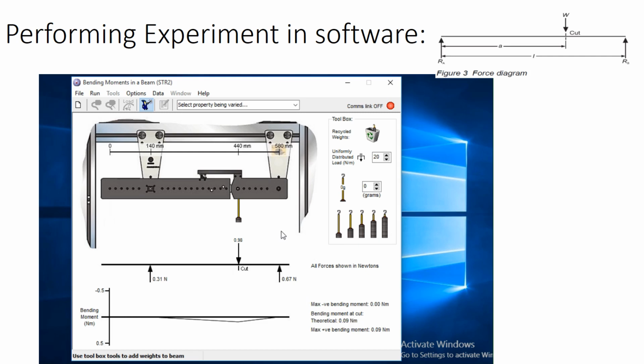Theoretically this software calculates this. When we find it in the actual, we see the force on the digital force display. We measure the force in actual, and then we will measure the distance of the moment arm. This is 0.125 meter, and we will find the experimental value of bending moment.